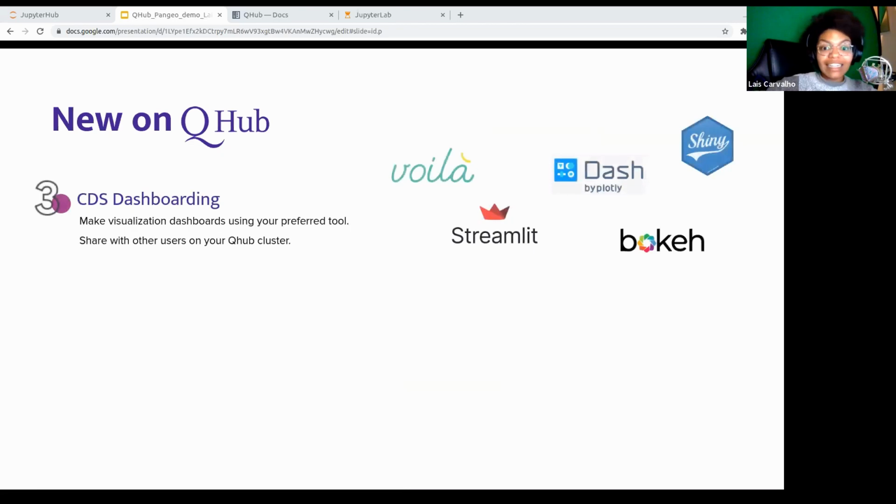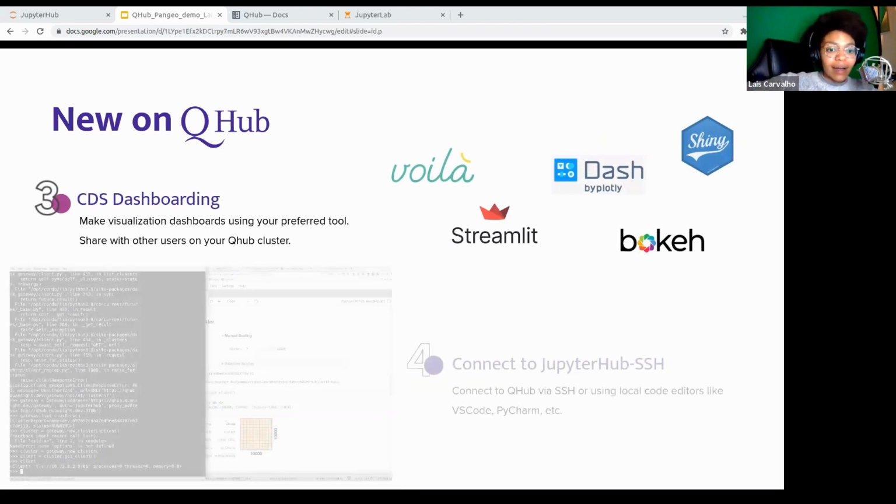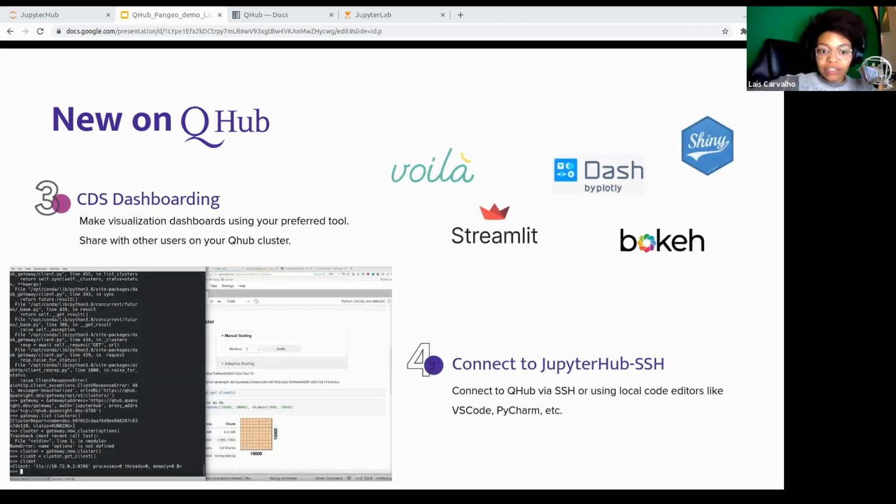There is also integration with CDS dashboarding, so you can build your very pretty visualizations and share them with all the users on QHub easily. You can also connect to QHub now using SSH, and that allows you to use your local preferred IDE. You can use VS Code, PyCharm, whatever you fancy.